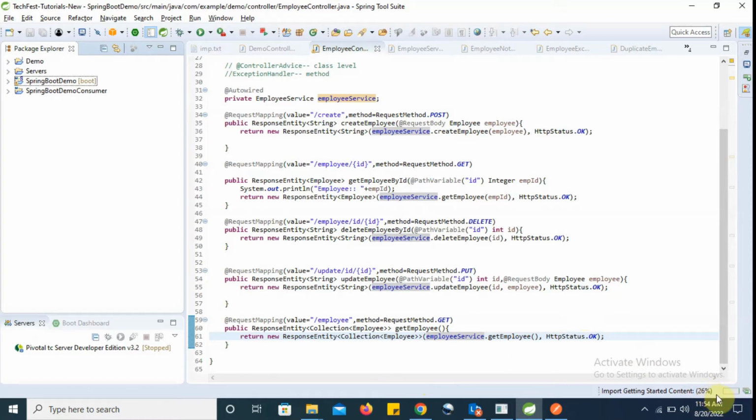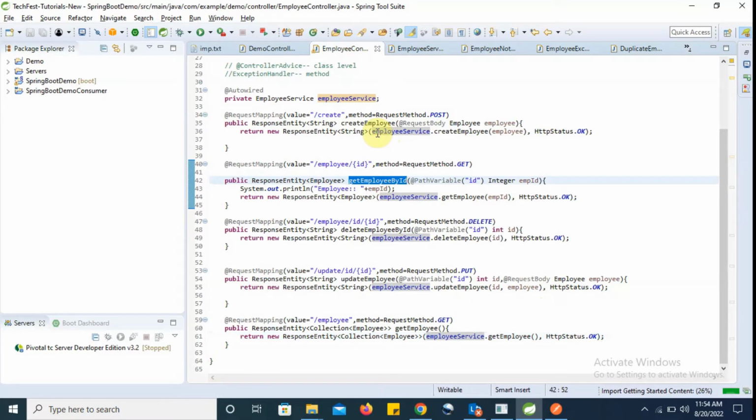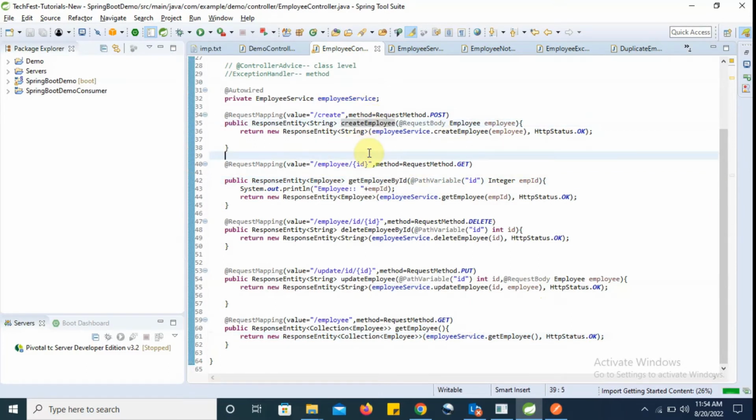The project is now importing, so we have to wait for that. Once the project is imported, we are going to use a REST template to consume these services. We will see how to consume these services using REST template in this consumer service. Sometimes we have to consume REST APIs which are designed and exposed by some other third party.